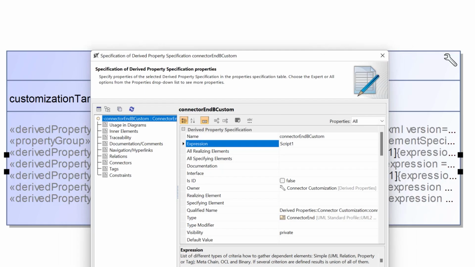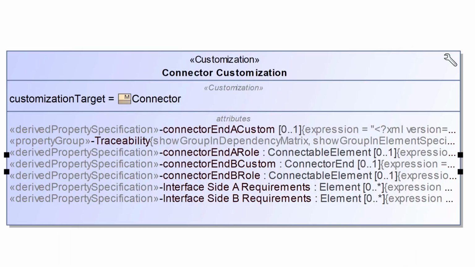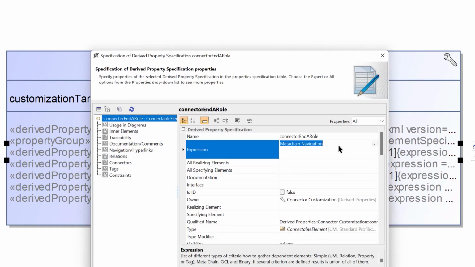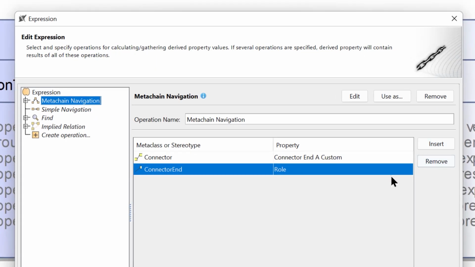And then once you've created those two derived properties, you can then query off of those derived properties in other derived properties, which is what we're doing here. So notice you have connector end role. And if we look at the meta chain for this, notice it's a meta chain navigation now. However, it starts with the connector, and then it goes to connector end custom.